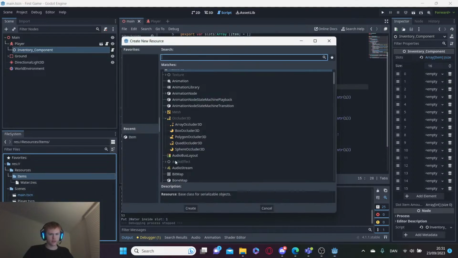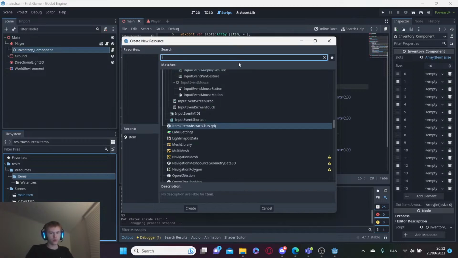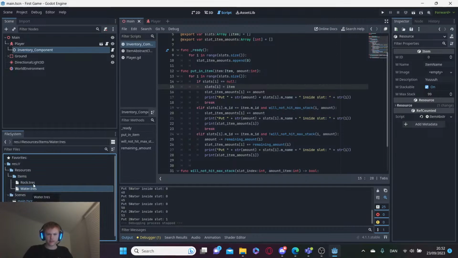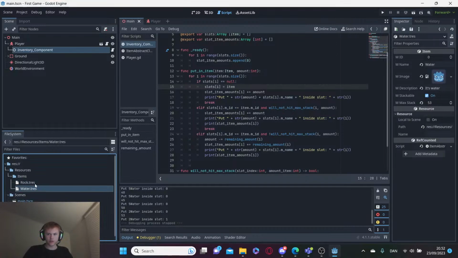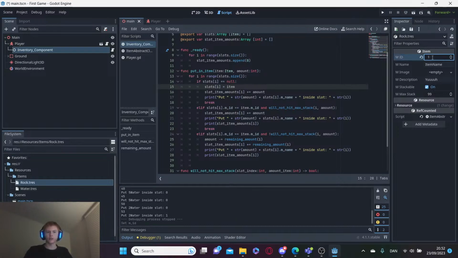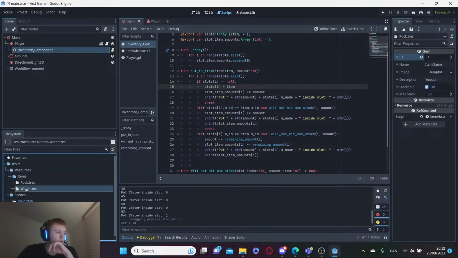So yeah, time to make a new resource. Now we have water. Let's say we want a rock now. So this is the rock. And now the only thing we need to make sure is that rock has the ID of 1. It's going to be really annoying to keep track of the IDs. I need to find out in Godot how to make it dynamically set the ID. But yeah, it's fine.